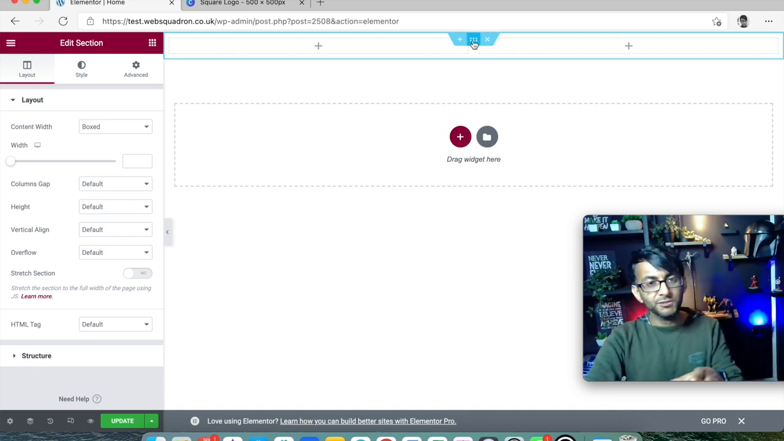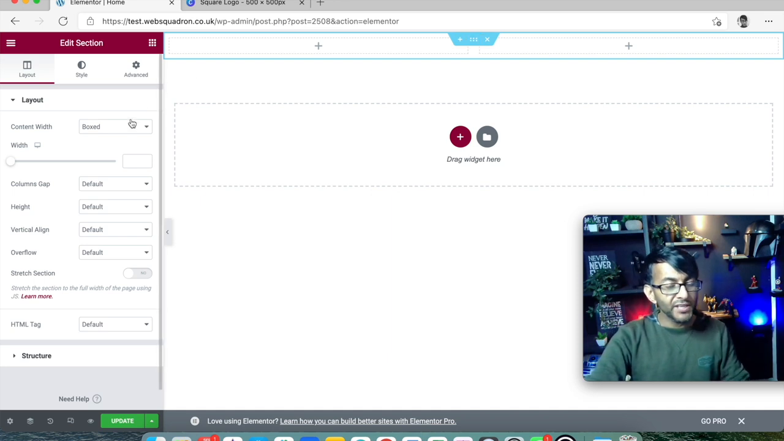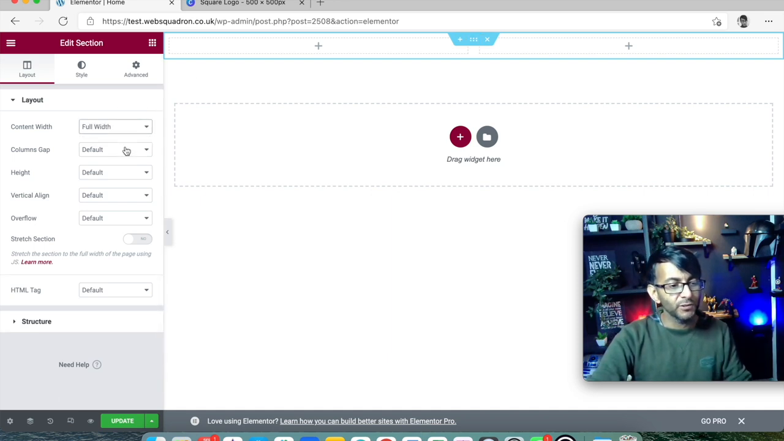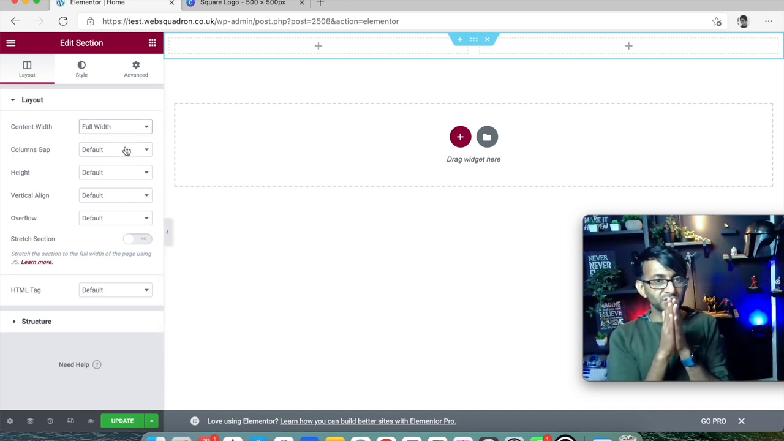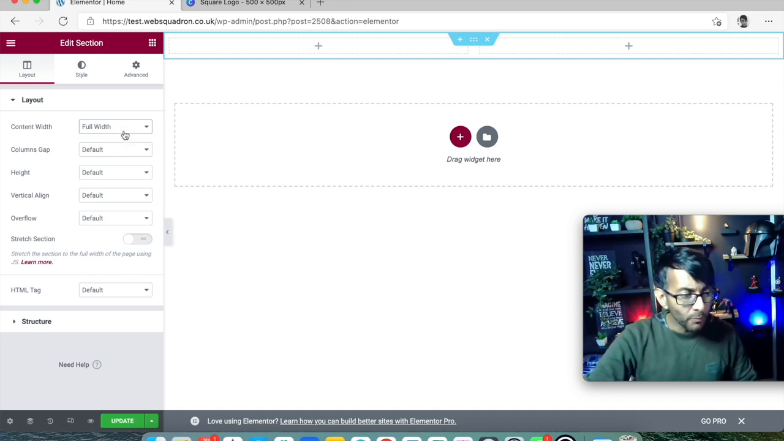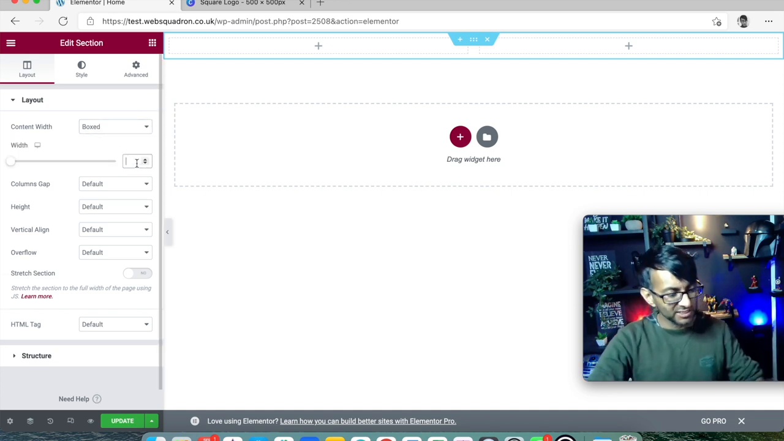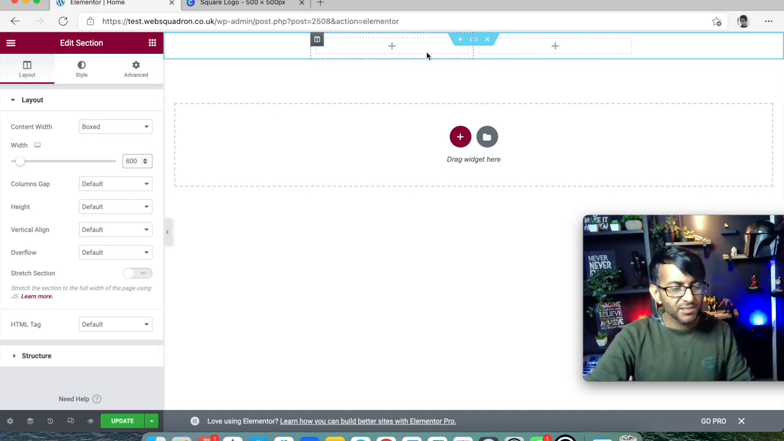Okay, I'm going to go to this section. And the first thing I'm going to say is I want this to be full width. I want this to go across the width of the website, or I could go boxed and say, actually, I only want it to be 600. Can you see there the two boxes now?